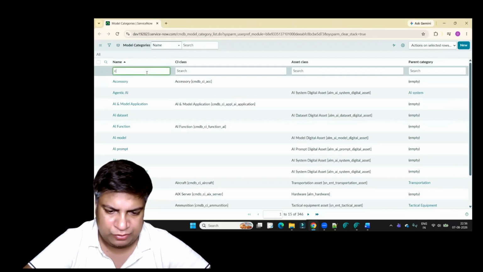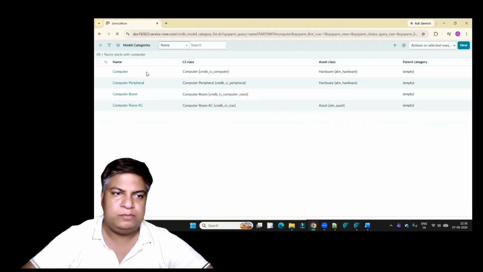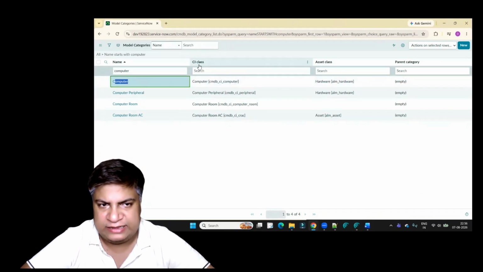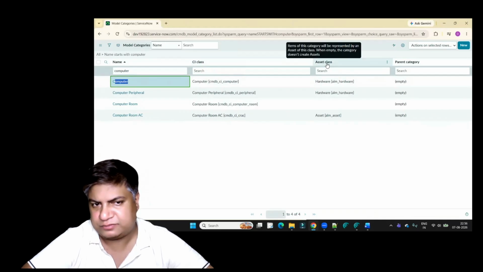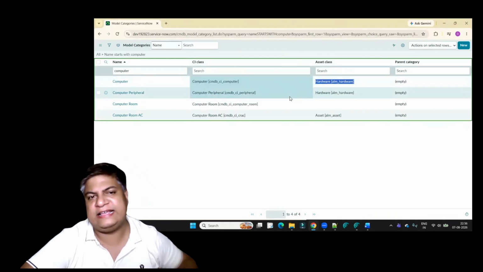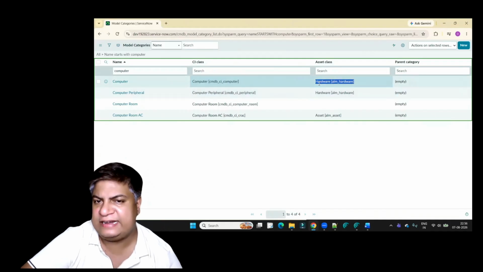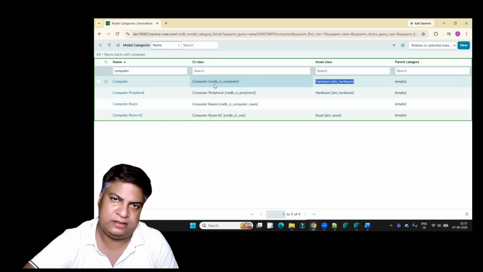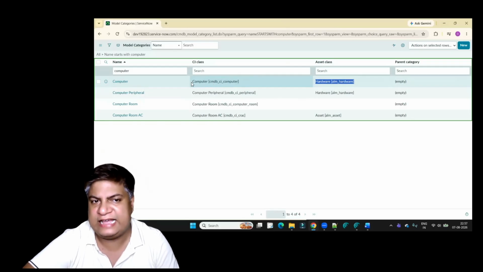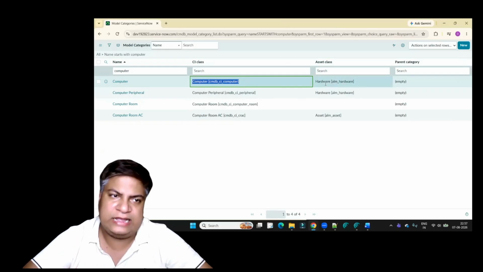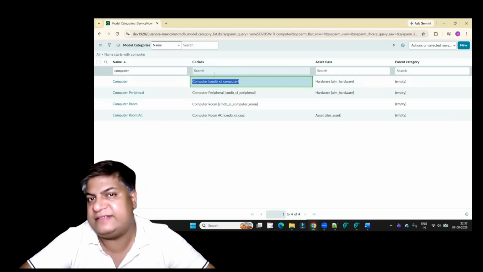So if I find computer, you see here under computer we have two things, CI class and asset class. Right now CI class is computer and asset class is hardware. So in case you create an asset under hardware with this model category, a CI will be created automatically. And vice versa. If you create a CI with computer, an asset will be created in hardware automatically. This is what the model category defines here.